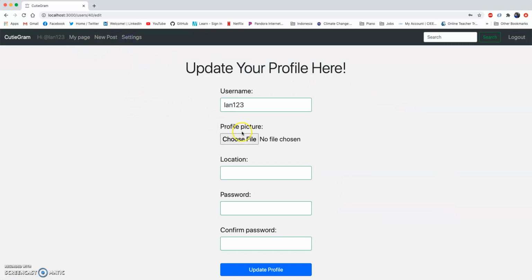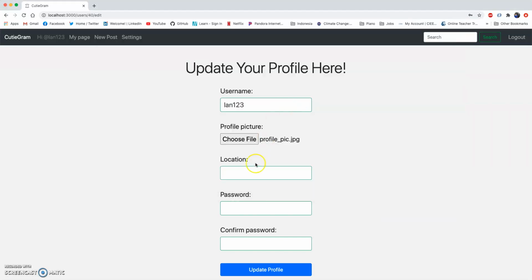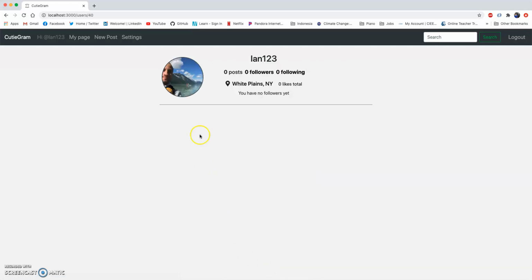We'll go into settings, we will choose a file, and why don't we give ourselves a location as well? I'm living in White Plains, New York right now, and we don't need to give ourselves a new password. I'll update that profile, and here we go. Here is my profile right now with our new profile picture. I don't have any posts yet, no followers, and I'm not following anyone else either. Here's our link to White Plains, New York.